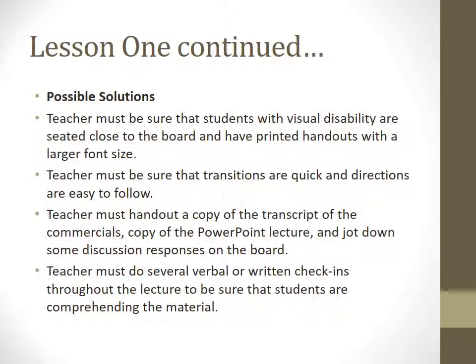So these were the solutions, and these are things that I would definitely add to the lesson once I taught it. The teacher must be sure that students with a visual disability are seated close to the board and have printed handouts with a larger font size. This could be a printout of the PowerPoint, or a printout of the speech in a larger font, just making sure that whatever the student needs, it's accommodated.